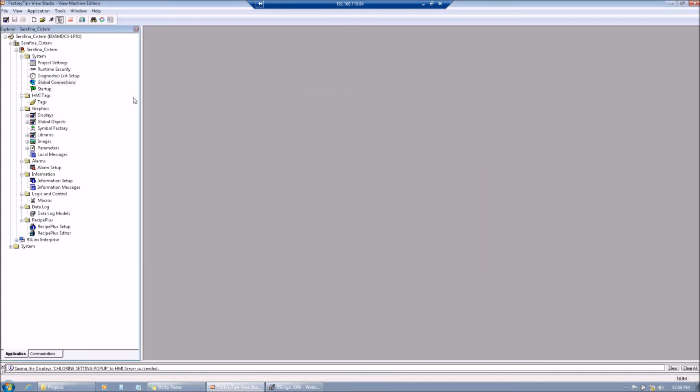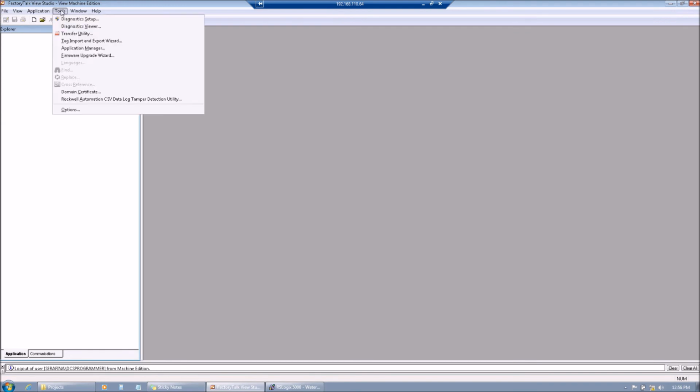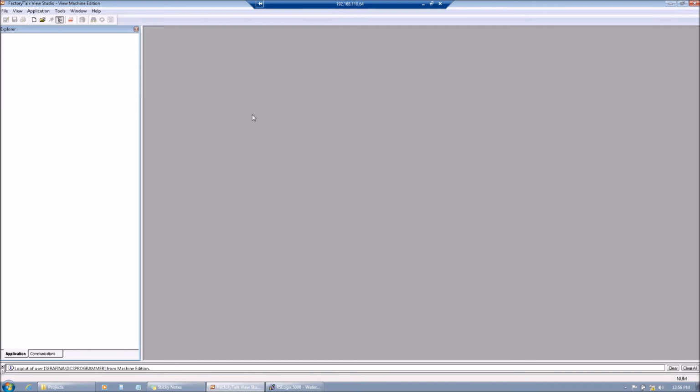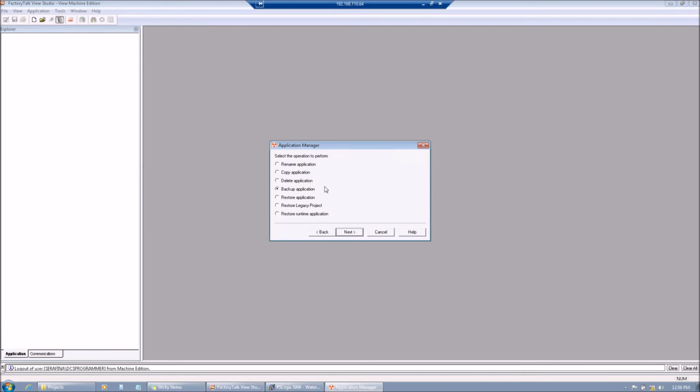So the only thing we're going to do now is make a backup of the application. Now before we can do that, we have to close the application out. So we go File, Close Application. Now we can go to Tools, Application Manager, click Backup Application. There's our application, Serafina Cistern.